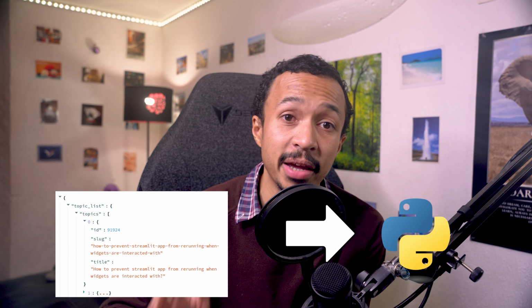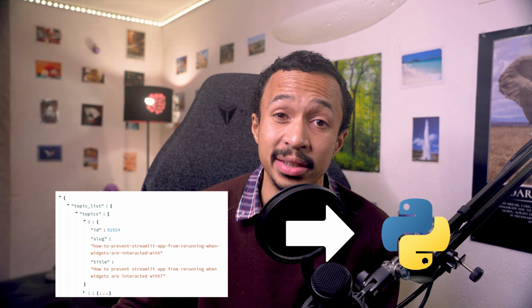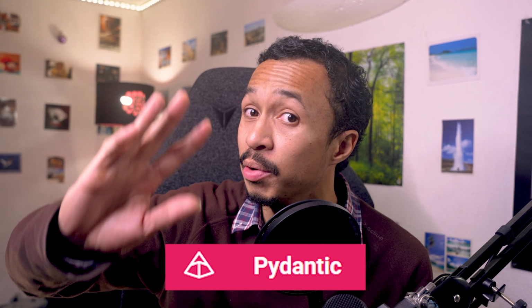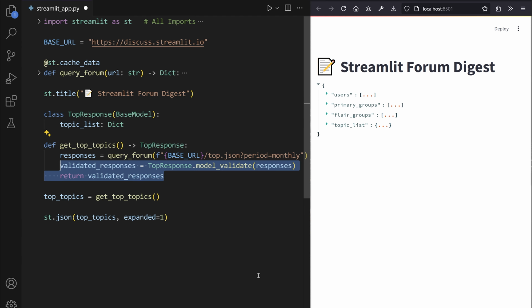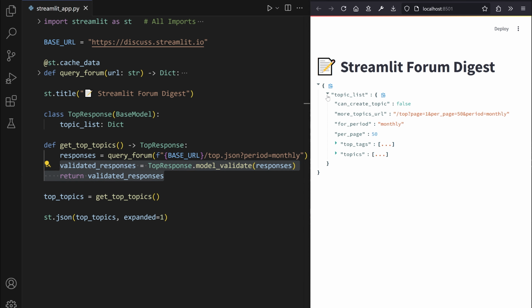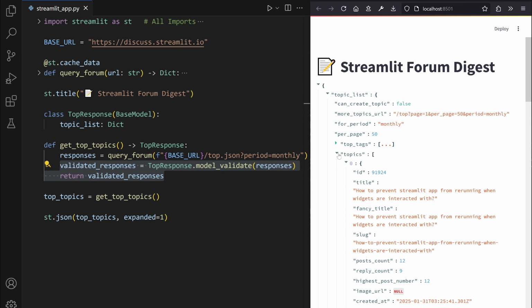Those entities deserve to be promoted into Python objects to be easily manipulated, and I know just the library for this. Create a new TopResponse Pydantic model with the topic_list field as a dictionary holding topic data. Then validate the top monthly JSON document through the TopResponse Pydantic model. You see Pydantic shaved off unnecessary fields and validated topic_list is indeed a dictionary.